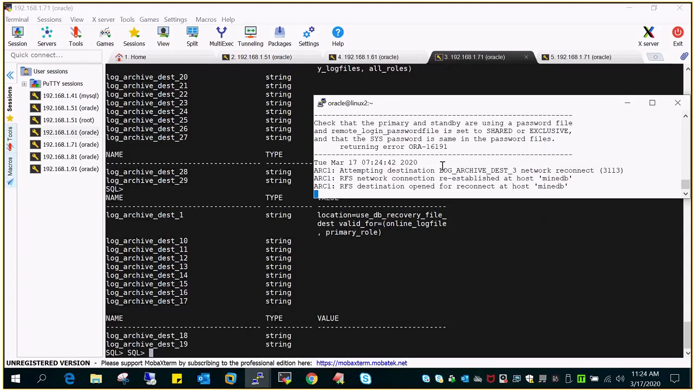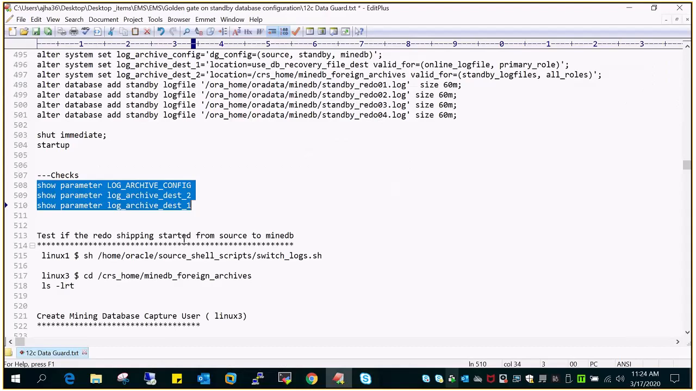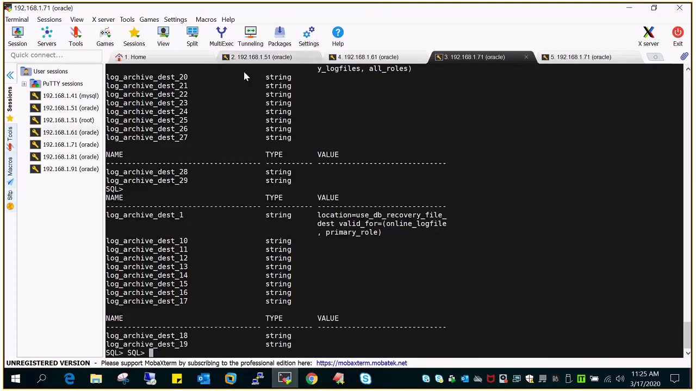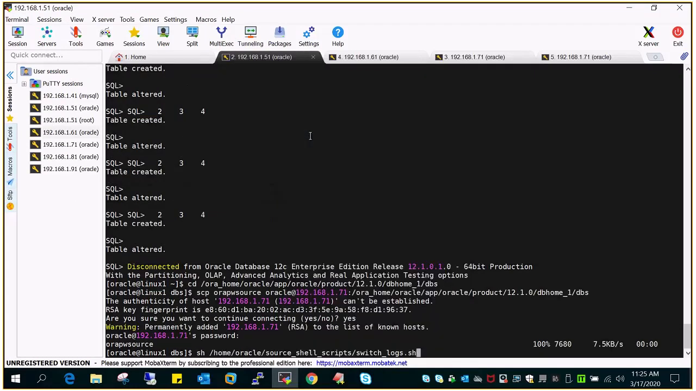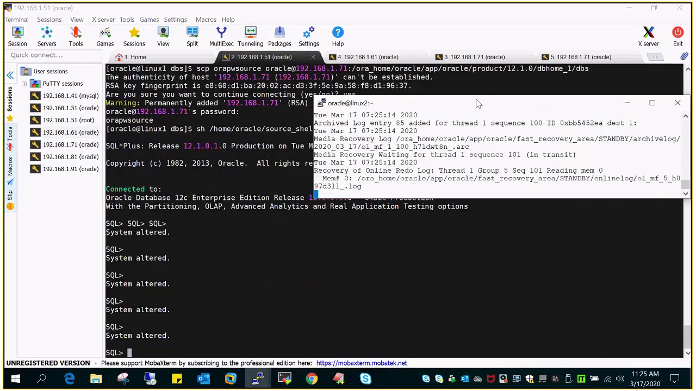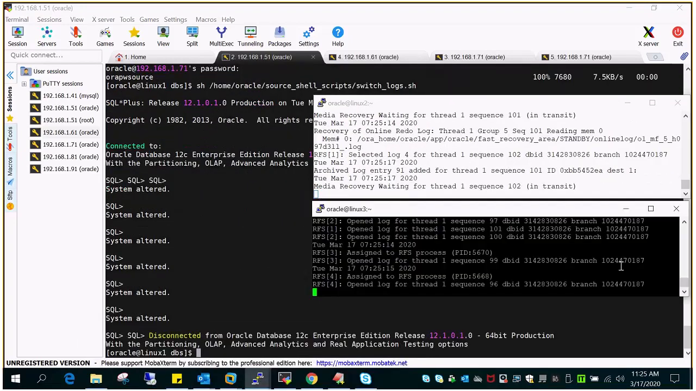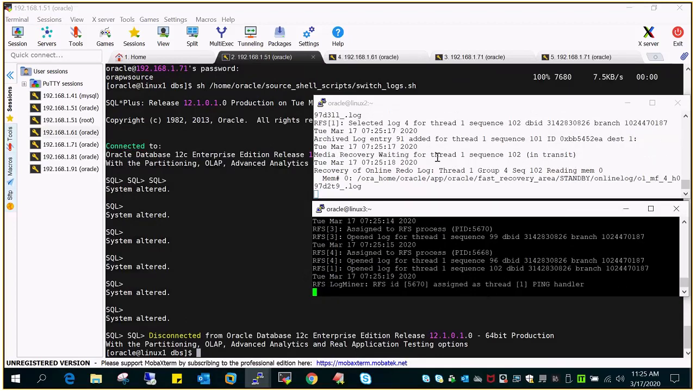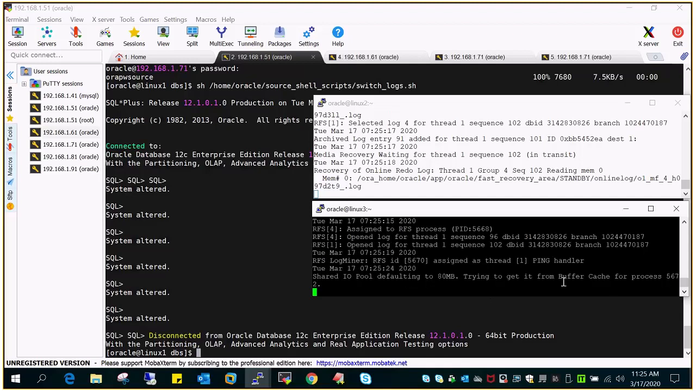Yes, RFS network complete. So you can see that attempting destination network reconnect. So this is fine. So this is one of the very important steps, because if it doesn't work, the rest of the steps are not going to work. So what I'm going to do is I'm just going to switch some logs. There is a basic shell script which says auto system switch log file, and I should be able to see everything in the alert log of, yes, you can see assigned to RFS process. Yes, trying to get, yeah.